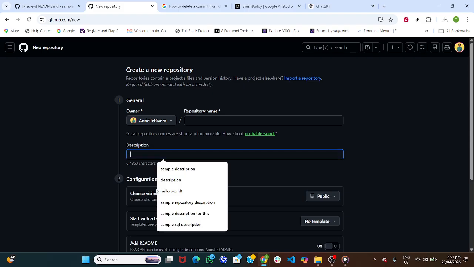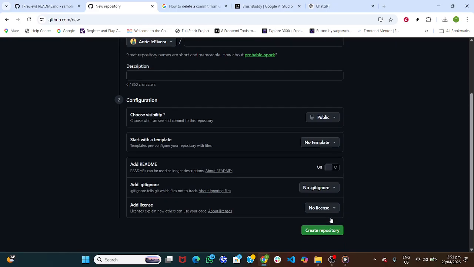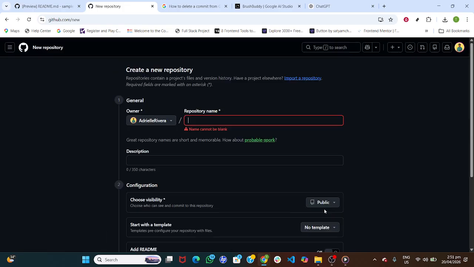When you're ready to start a project, click New to create a repository. On the Creation page, fill out the highlighted fields for repository name and, optionally, a description. Under Configuration, choose who can see and commit to this repository, setting it to public or private based on your needs. Leave the template as no template if you want a blank start.